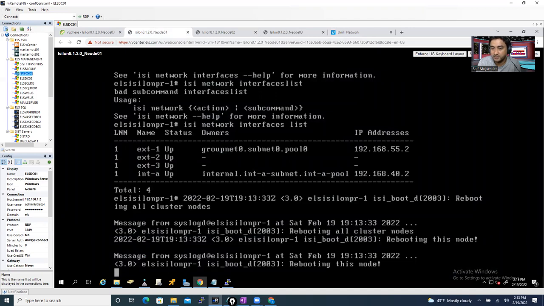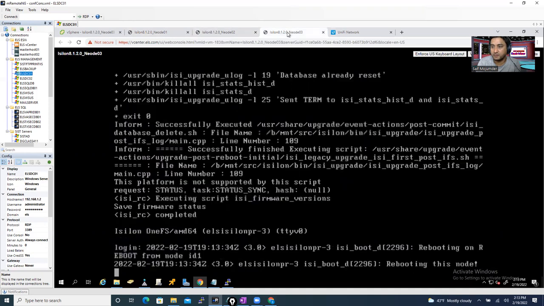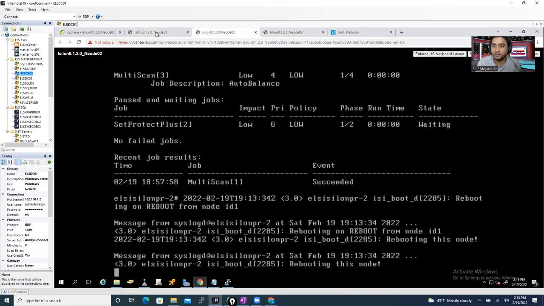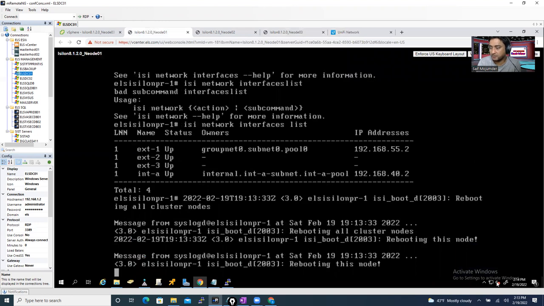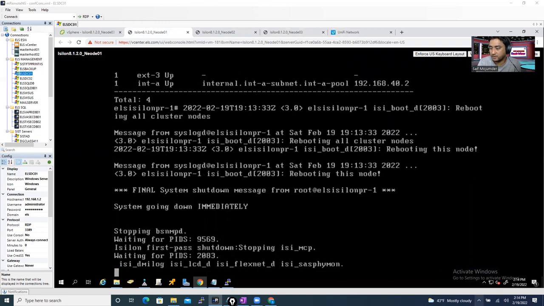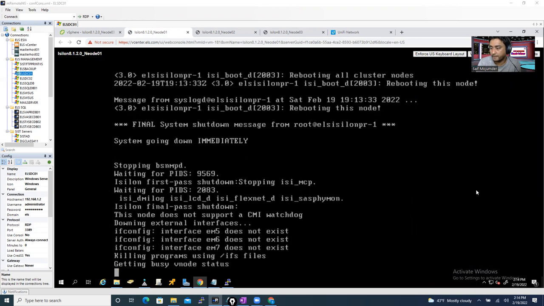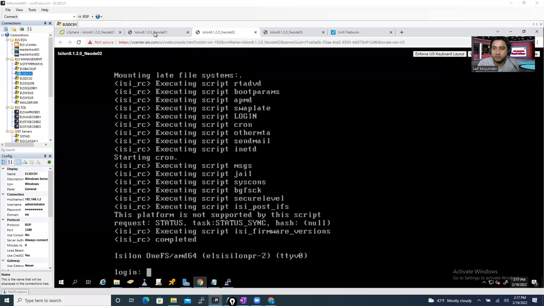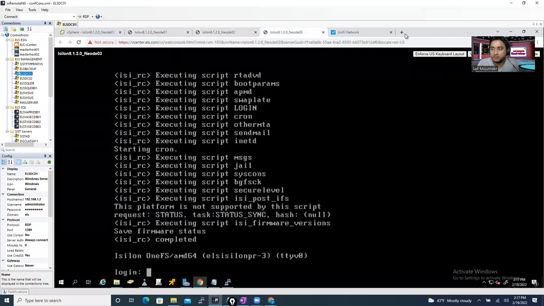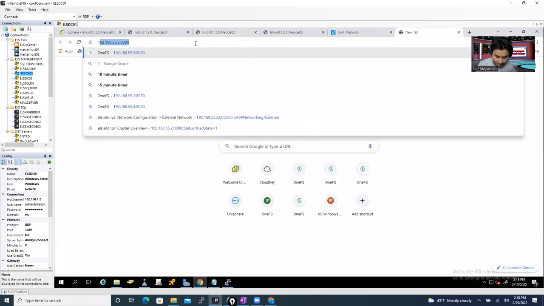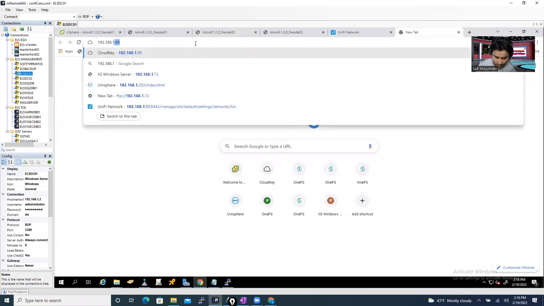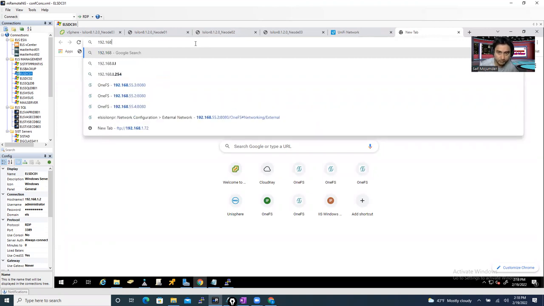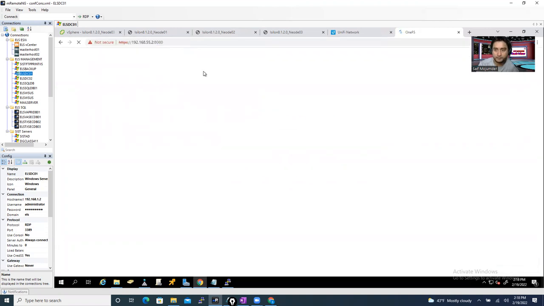Rebooting this node, see here, it is rebooting. So we have to wait. All the nodes are rebooting. So we have to wait. By this time, I'm going to pause the video and I'll come back whenever the node is available. All right, so all the nodes are powered on. Let's try it again. 168.55.2, 3, 4, so four IPs we have available.